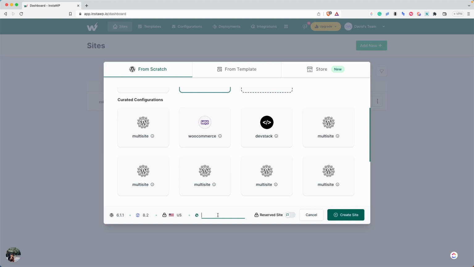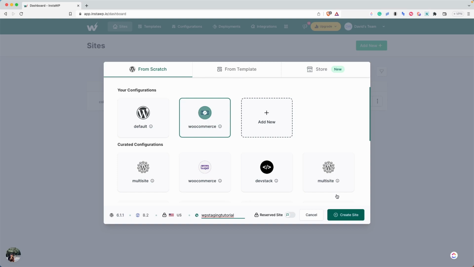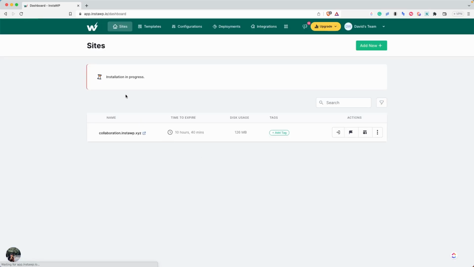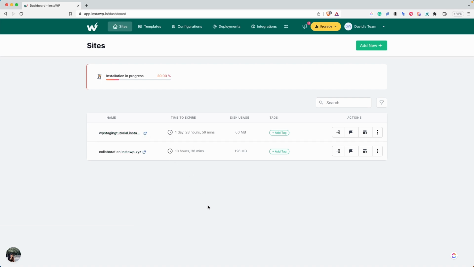So for me, I can enter staging tutorial. I'll add WP at the beginning, WP staging tutorial, and that's it. So I'll create site, and the installation of my staging environment will start, and all of this is for free. So let's wait for it to finish, and then I'll get back to show you.